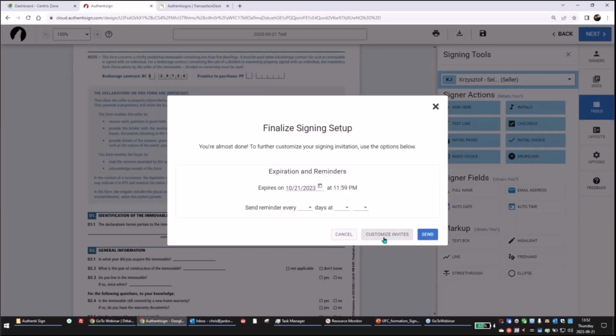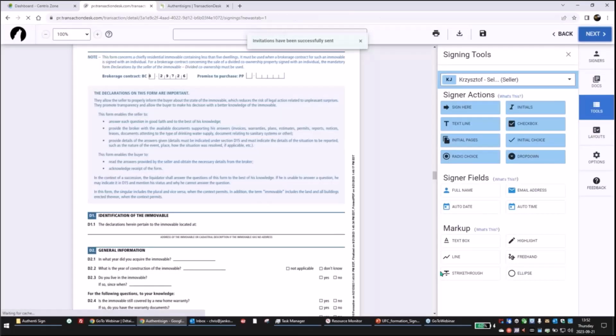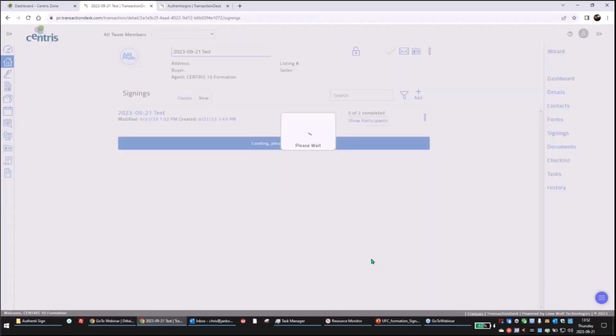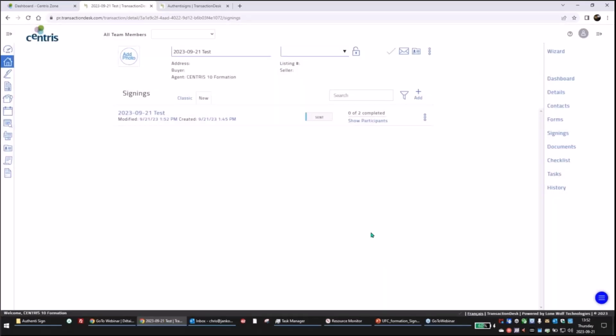You can customize the invites. I've never had a need to customize the invite. I just click send and off it goes, right? And what's interesting here is that with this new system, it went out to both people at the same time, right? So there's no order of signing. It's not like one person must sign before the other. We can do that, but with the new system, it seems to be set up a little bit better to deal with it happening in whatever order people so desire.